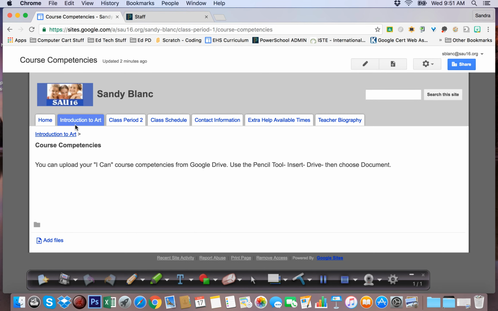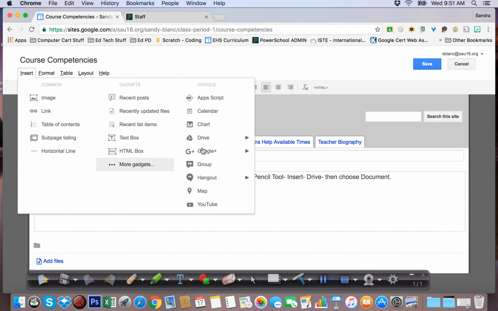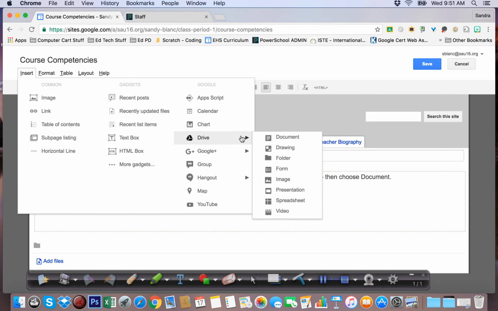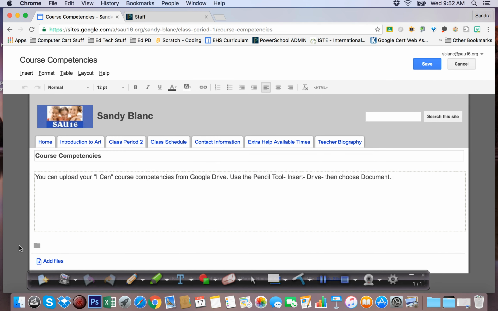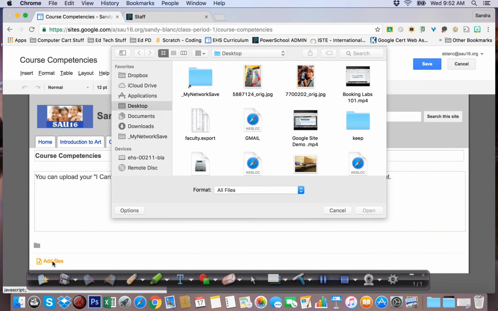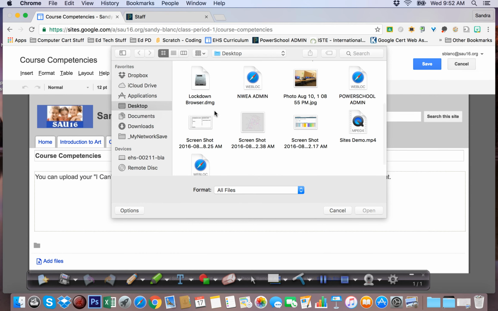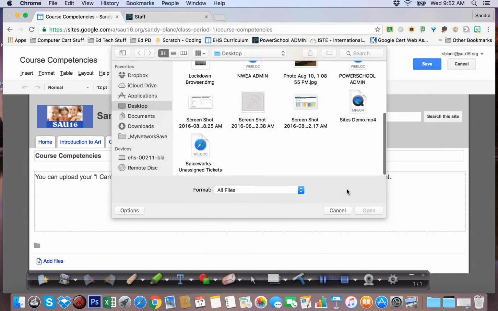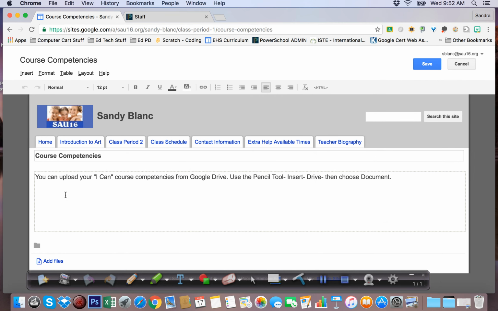If you want to insert it from Google Drive, you have to go to the Edit, the pencil, and then Insert. And then you could pull it from here, where it says Google Drive, if it's a Google Doc. If it's not a Google Doc, you can go this way as well and just click on Add File, and then find the file on here and just upload it. So that's another way to do that.